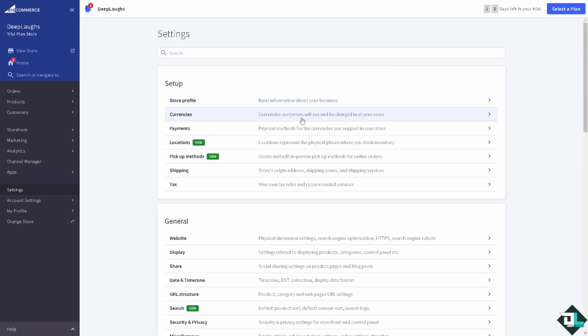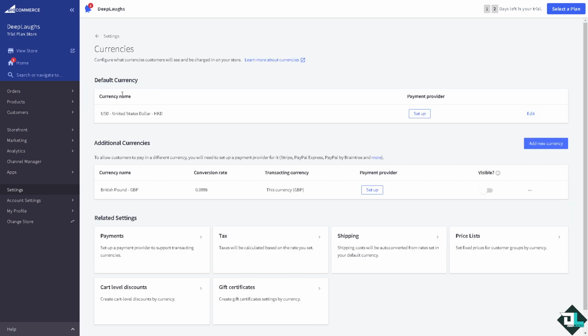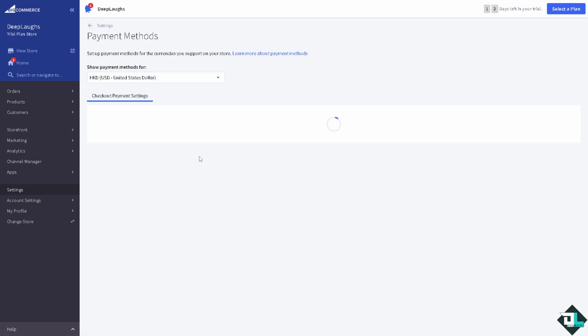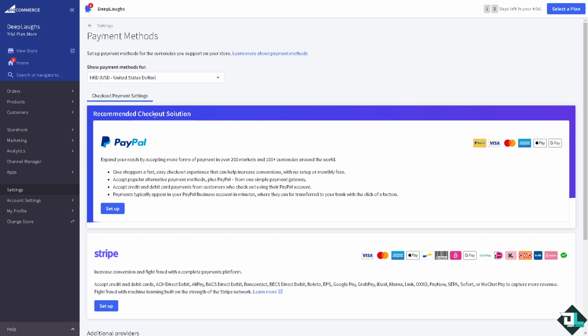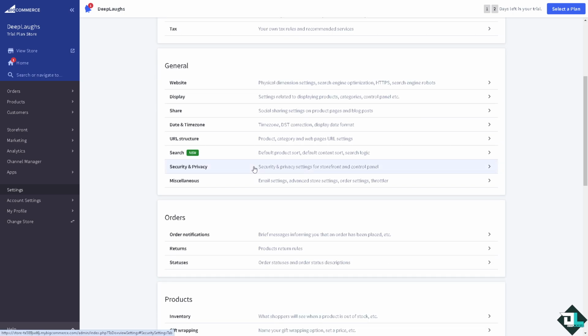After that, you might want to go to the currencies and quickly check it. These are the currency name and the payment method. These are some of the related settings that you want to configure: the payments, tax, shipping, price list, gift certificates, and a lot more. I leave the rest to you. After that, if you want to provide payment methods such as PayPal, Stripe, and other payment methods, you might want to do that. I leave all this information to you to check, and make sure that you have set up your shipping options on this one right here.